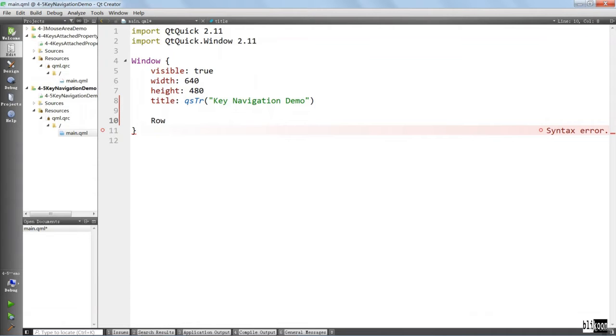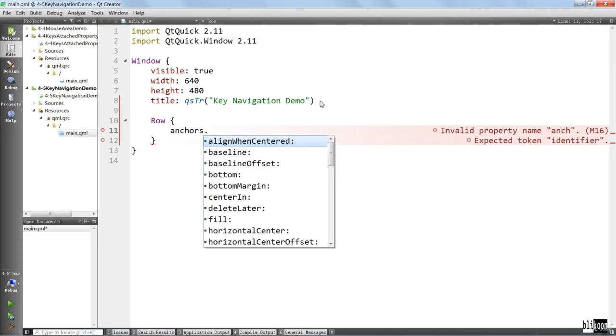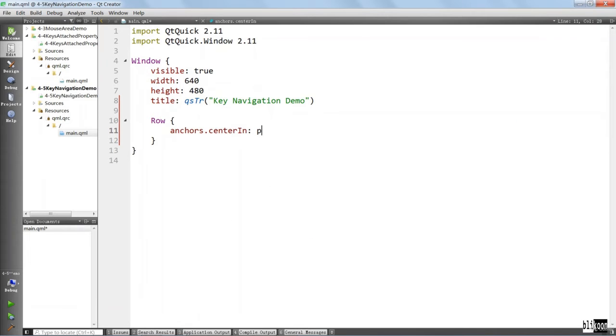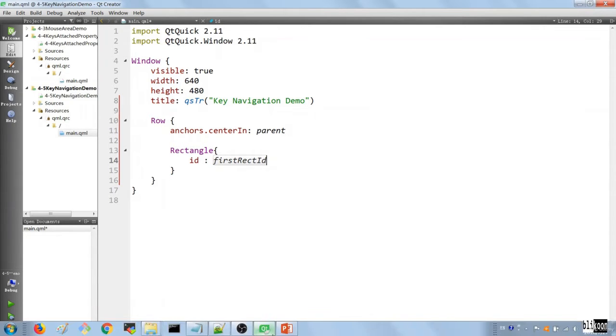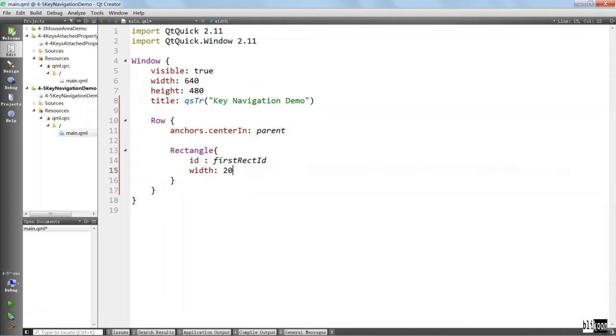We want to change the title here to Key Navigation Demo. We are going to add a row component inside. It's going to be in the center of the rectangle, so we're going to center it in the parent. And we are going to put two rectangles inside. The ID is going to be firstRectID. The width is going to be 200, and the height is going to be equal to the width.